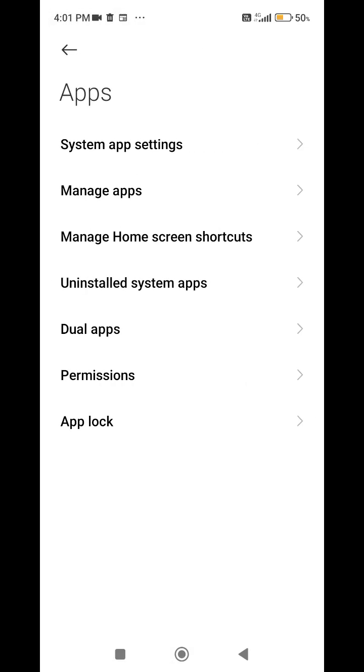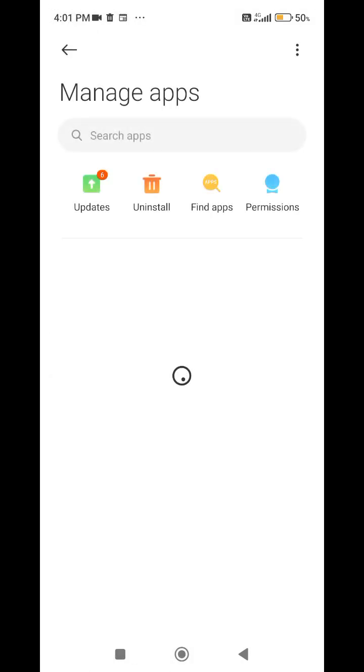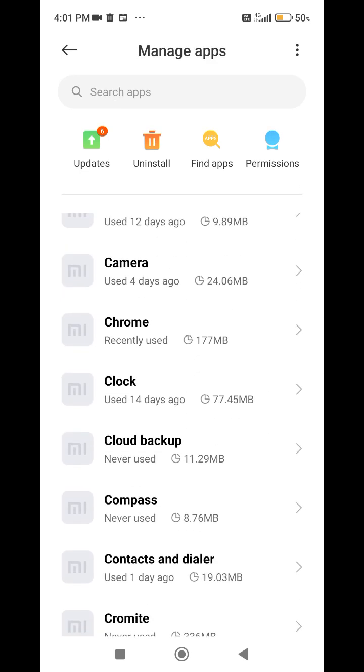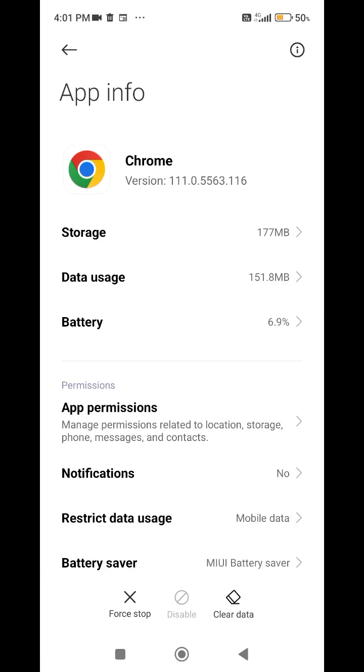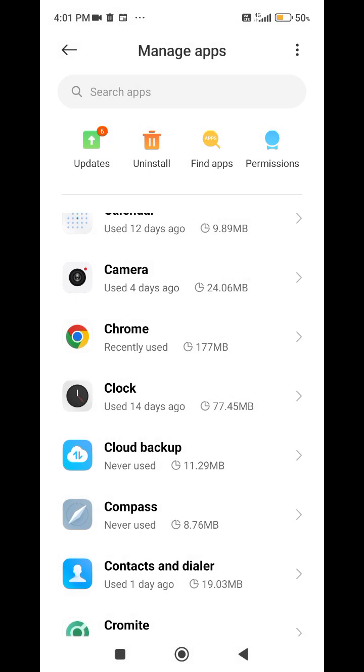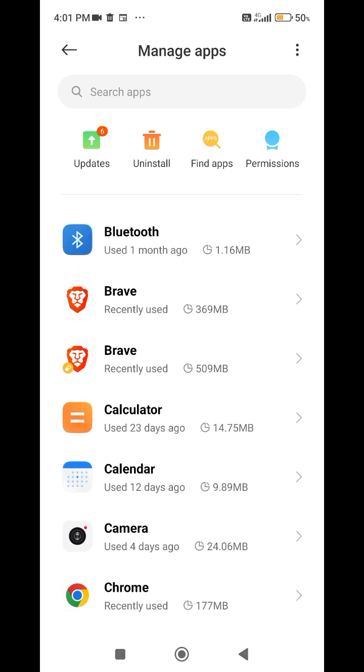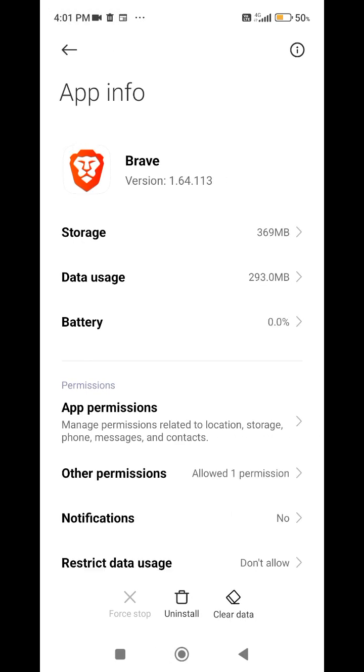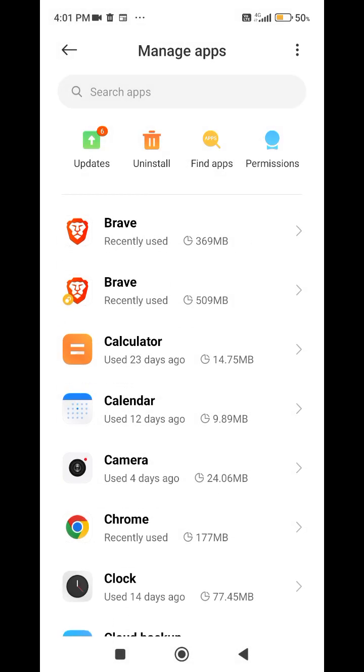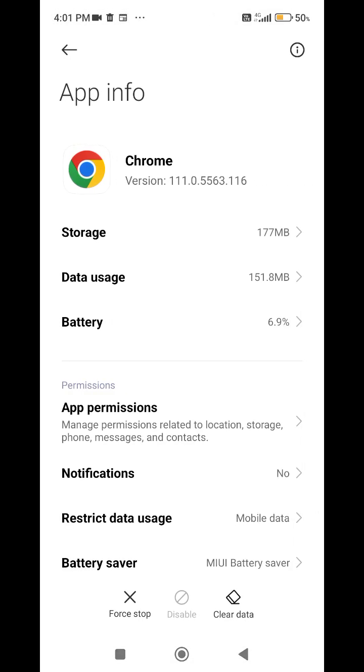If I go to apps, manage apps, and if I go to Chrome, Chrome is a system app here. And if I'm going to see, there's no option to disable this app. I'm unable to disable this app. Also, I can't uninstall this app. Whereas, if I go to any other app like Brave, I have the option to force stop, uninstall, and do all such things. Whereas in Chrome, I don't have the option to disable or uninstall the updates too.